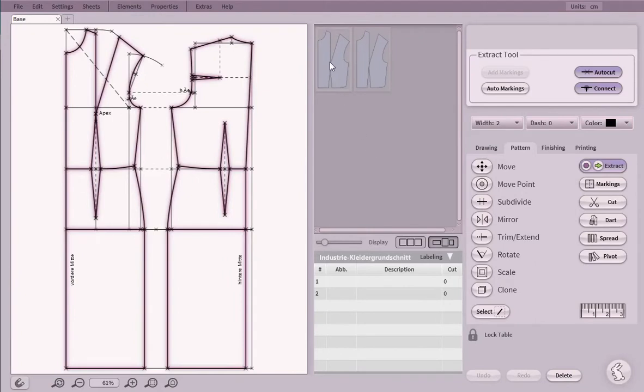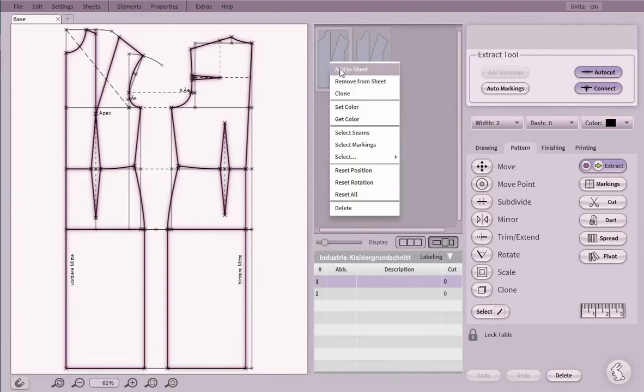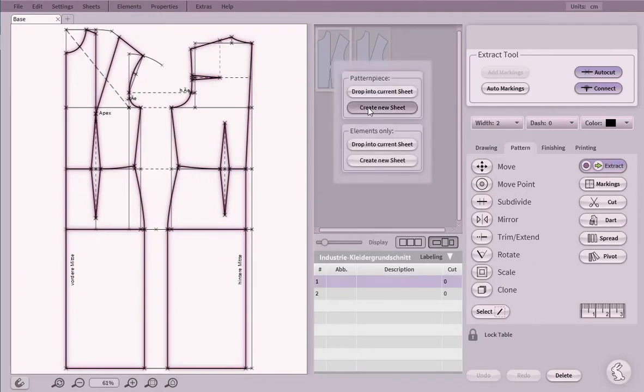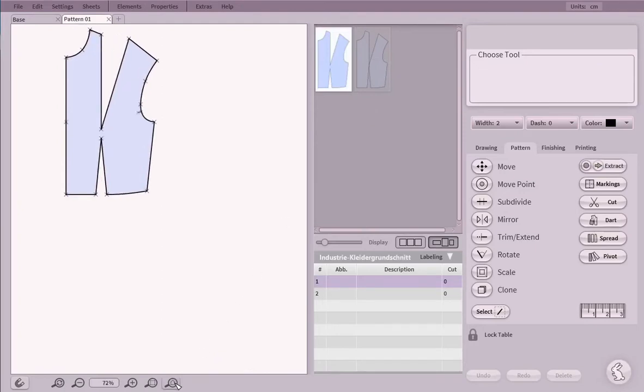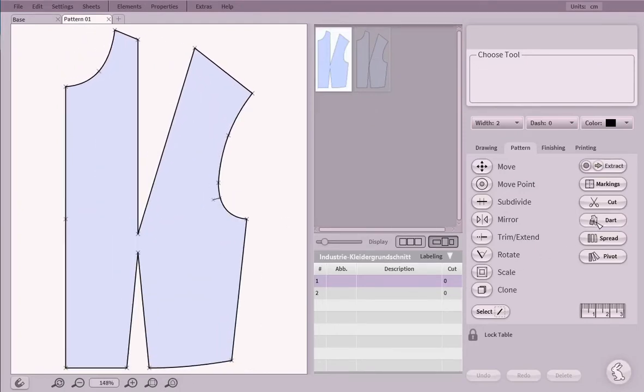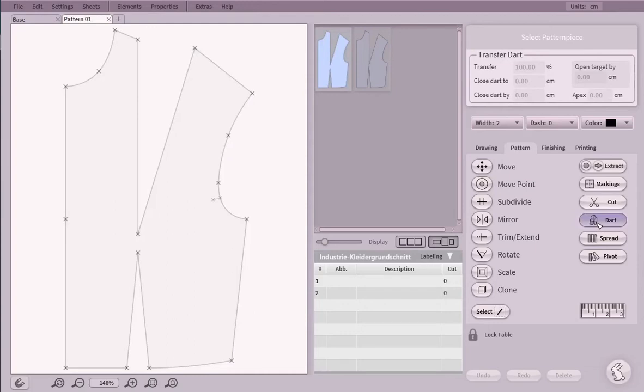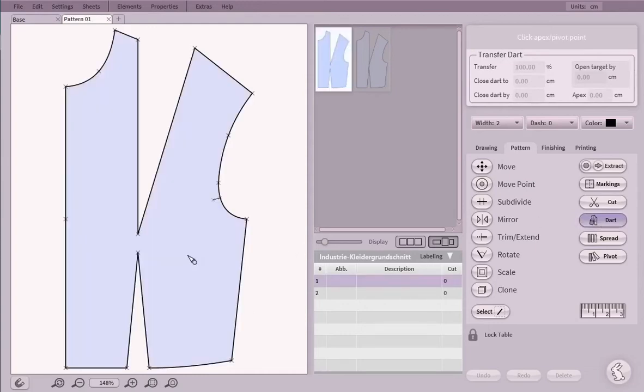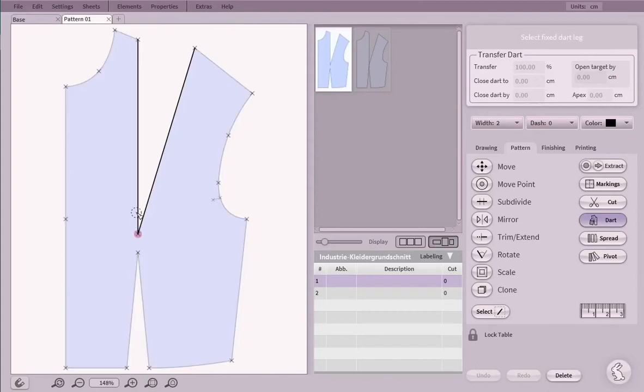With the pattern pieces extracted, let's drop the first one onto a new sheet. Everything is ready to explore our dart manipulation. Click the Dart button. Now click on the pattern piece in the drawing area to activate it. Click on the apex of the dart you wish to alter.